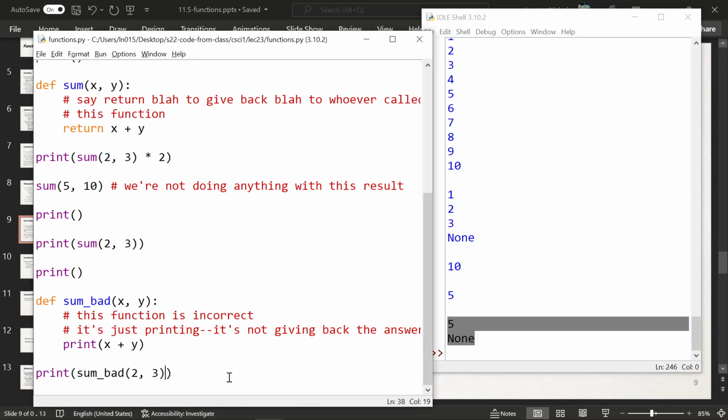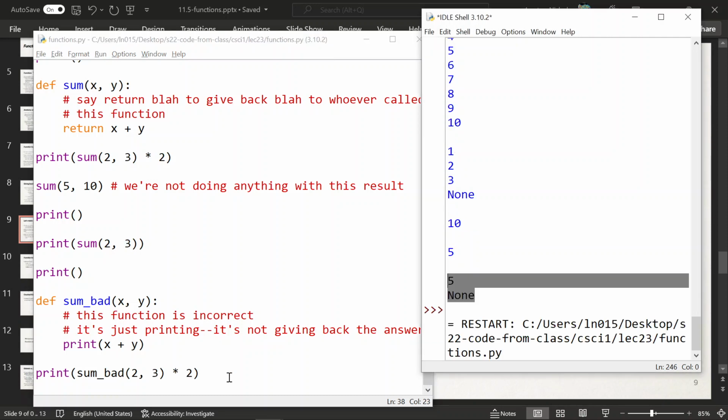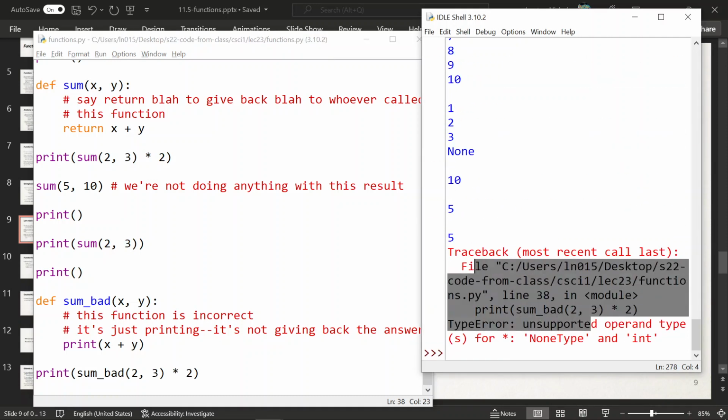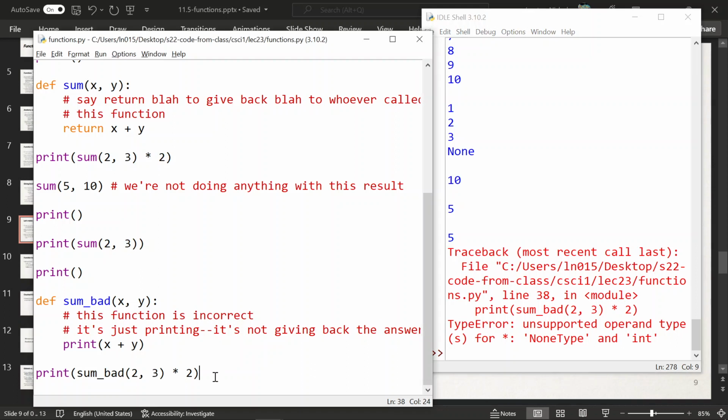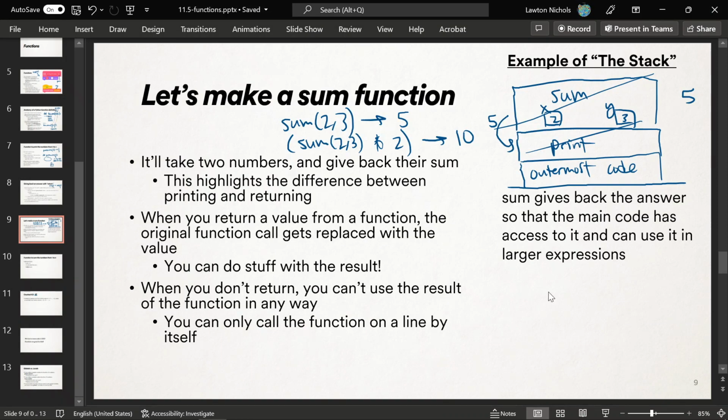And then I'll also show you, just for fun, if I multiply this by 2, then I'm really going to get an error. It's not going to work at all. It will print 5 first, though, surprisingly. So this is definitely not good. So let me just show you this way first, and then we'll talk about the way that causes the error too. All right? So I was in my outermost code, minding my business.